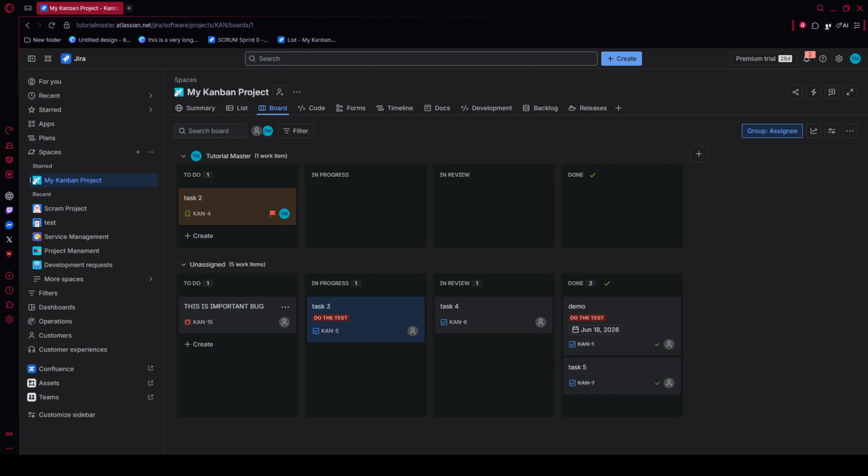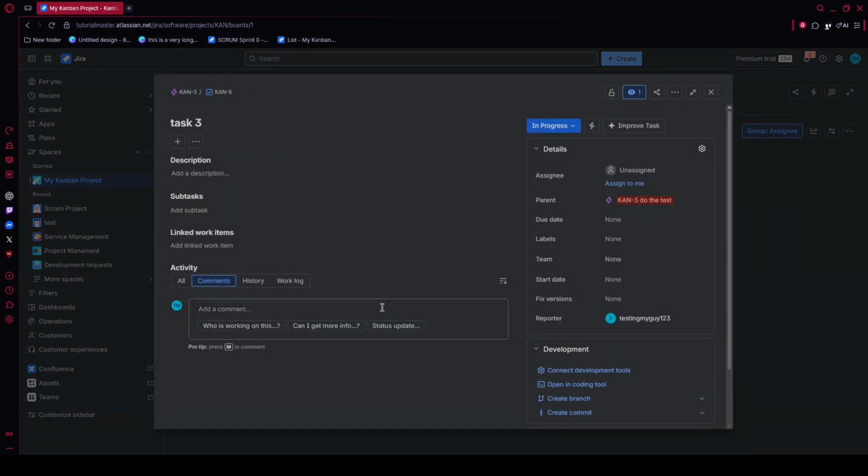To get started, open your preferred web browser and go to your Jira site. If needed, sign in through your organization's Atlassian login page. Once you're inside Jira, head to the project, board, or backlog where the issue you want to edit is located. Then open the specific ticket where you want to place your code.